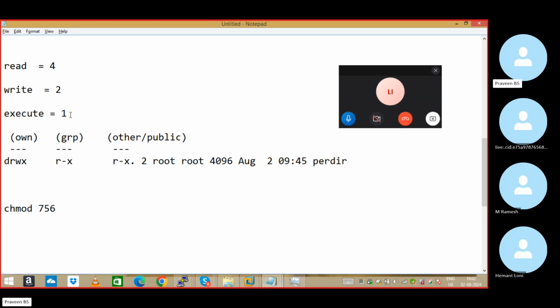Yes or no, sir? Getting my point, sir? Even if you have read and write permission, if there is no execute permission, you will not be able to CD also. Correct, right? That's the thing. Minimum permission required for a directory is read and execute. If you want to create a file or delete a file inside a directory, you require read, write, and execute, all three.